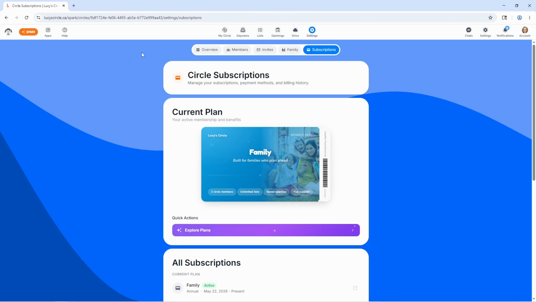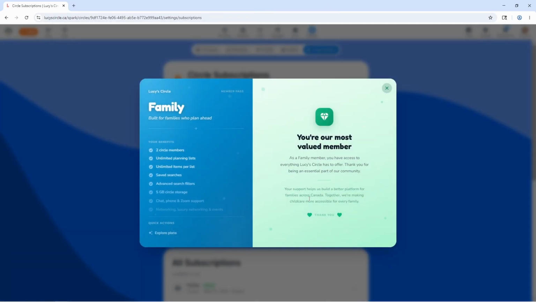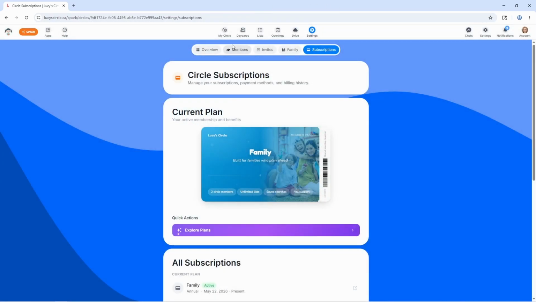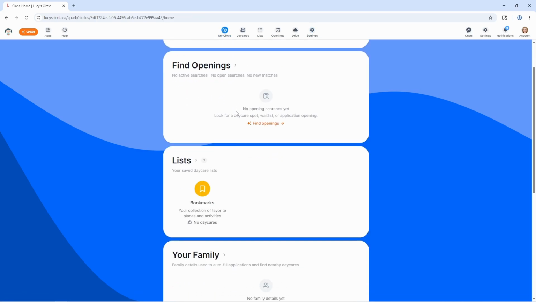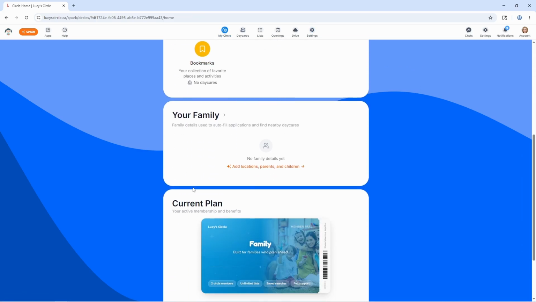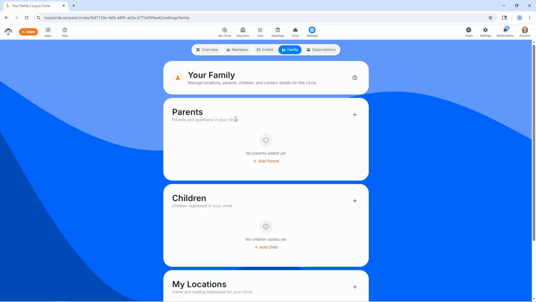You'll see that once I'm upgraded, it will say family plan. So I'll get this special card right here. And if we go back to the circle home, you see that those premium pills go away, and now we're ready to set everything up. So we're going to start the creation process for one thing at a time. Let's start with the parents.